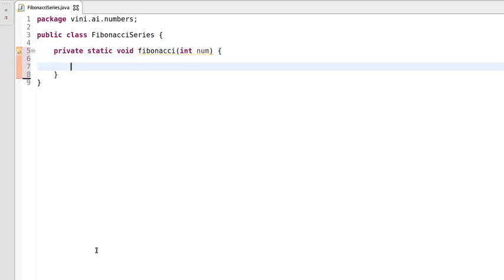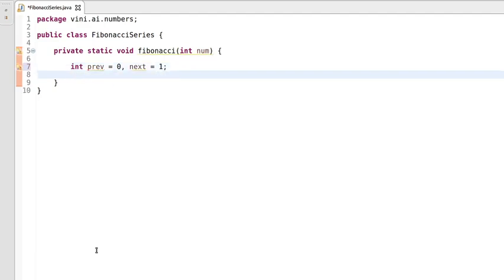So as we have discussed, we will be using here 3 variables of integer type. One will be previous, and another one will be next, and third one will be Fibonacci, and this Fibonacci value will be the sum of previous and next variable.